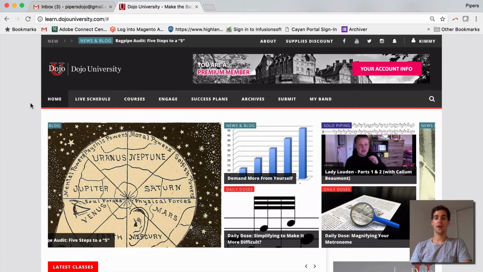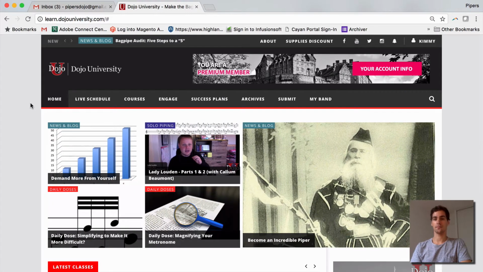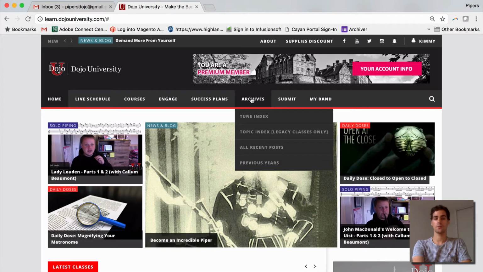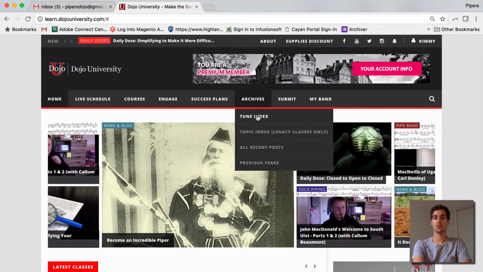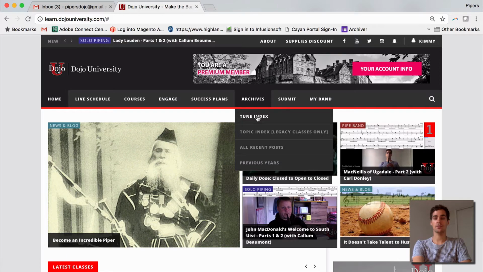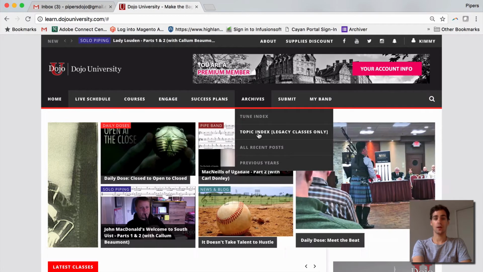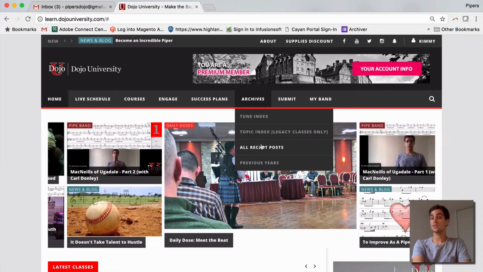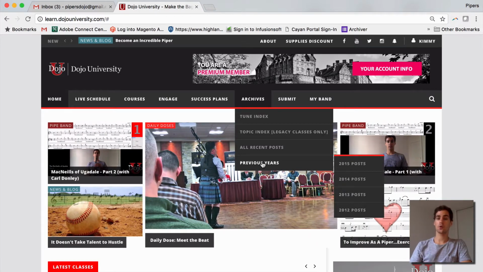We're going to take a look now at the archives function of our website. First, ensure that you are logged in, and then you can head over to the archives tab here on our website. You'll see that we have several options here. There's the Tune Index, and this includes every tune that we've ever taught. The Topic Index, and this is, while quite exhaustive, only includes our legacy classes, our vintage classes, all recent posts, and then of course posts organized by year.